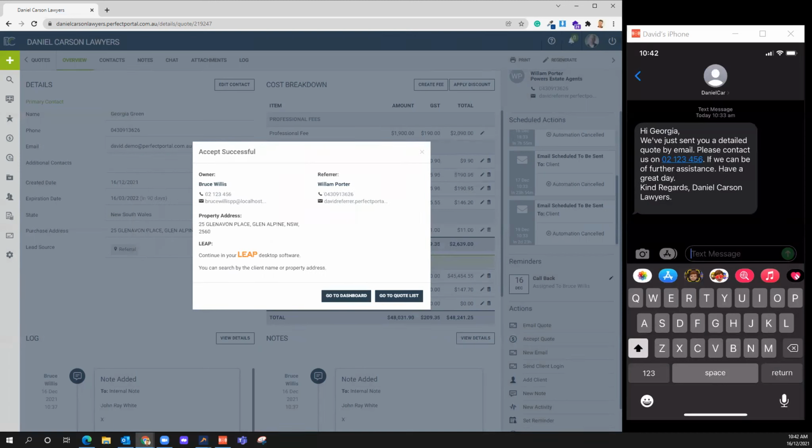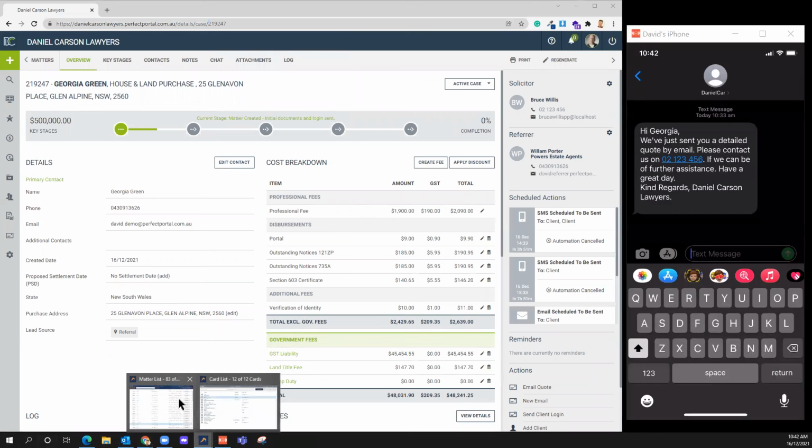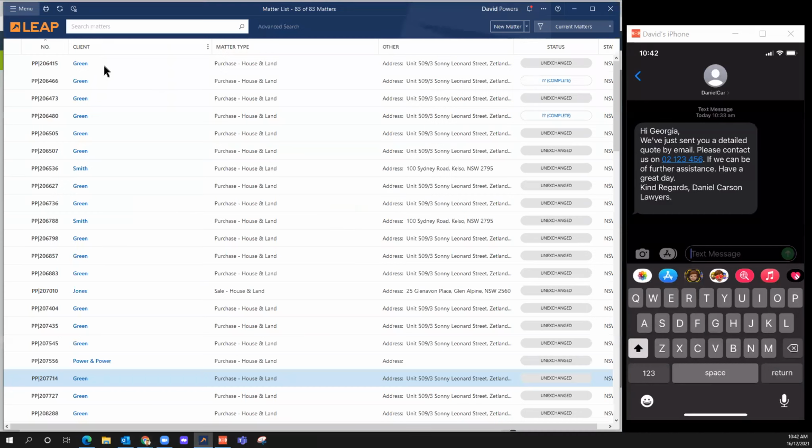Fabulous. Now that's been pushed over to Leap. So what I'm going to do now, since it's pushed over, I can just exit Perfect Portal altogether and then head into my matter within Leap. So I'll just exit out of this one real quick. And I'll grab the matter number. So the 21294, let me just copy that. Get into my Leap account.